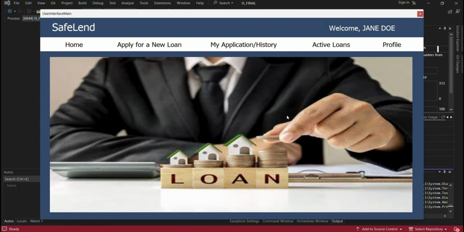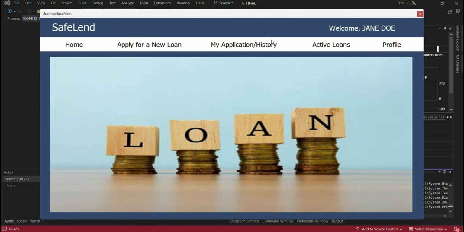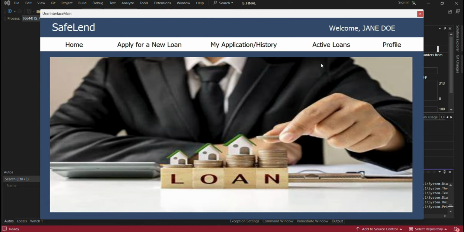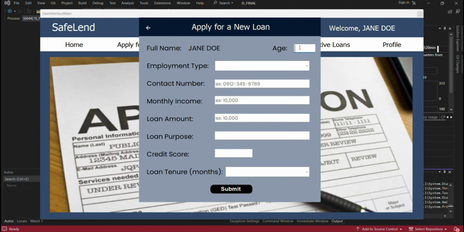We have a slideshow of the pictures of the loan, the home button, the apply for new loan button, the history of loan application, the active loans, and the profile. Let's try to apply for a loan. The name is pre-filled since you already logged in. Let's put the age and the employment type and the number for the bank to contact you.